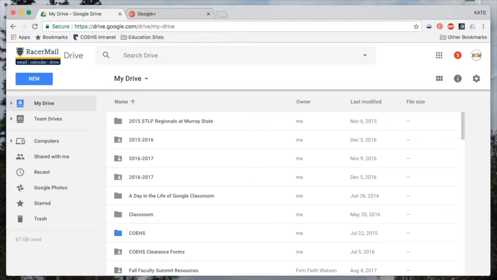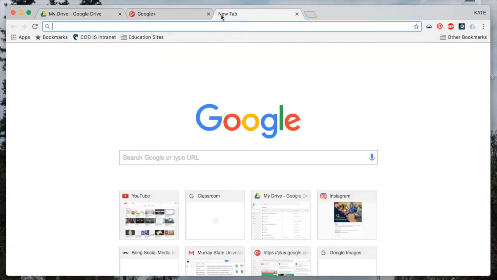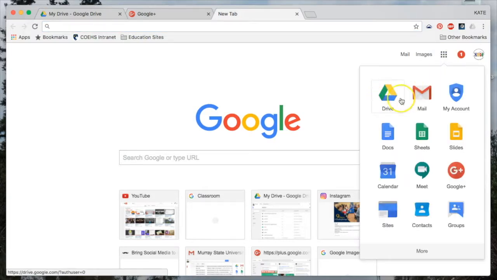So how do I get to my Google Drive? Well, there are a number of ways. One is if you're in Chrome, you can open up a new tab, and then you can come over to what we call the waffle. It's actually really called the app switcher, but a lot of people will refer to it as the waffle. You can click here and you can click on the Drive icon, and that will take you automatically to Google Drive.